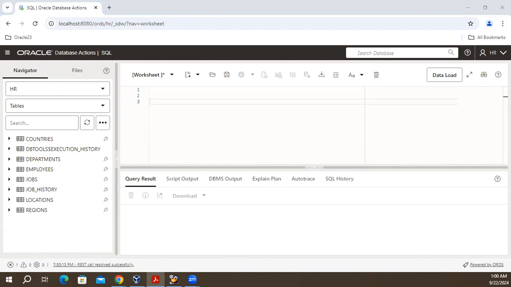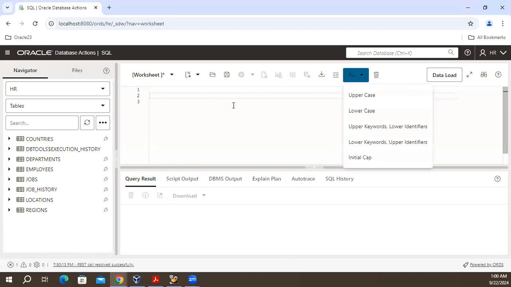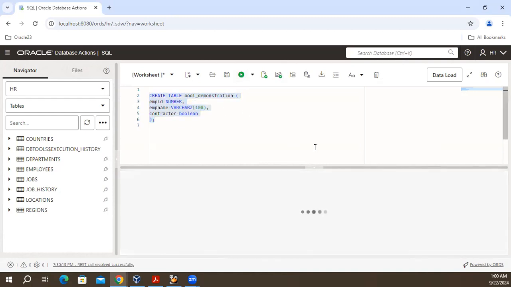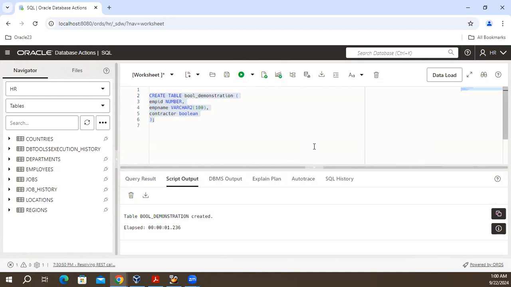I would wish to create a table now, and the name of the table is Bool demonstration. Execute. The table is created. And we insert some rows now. So we see here the column that has a Boolean.